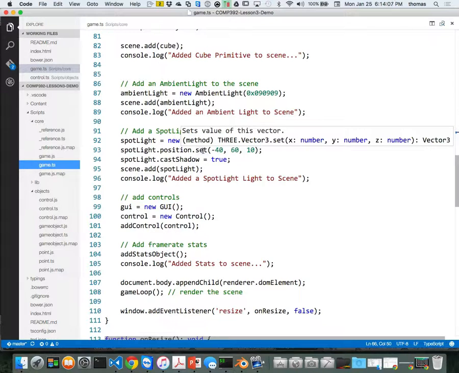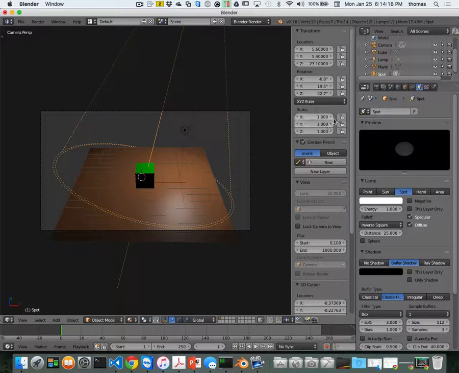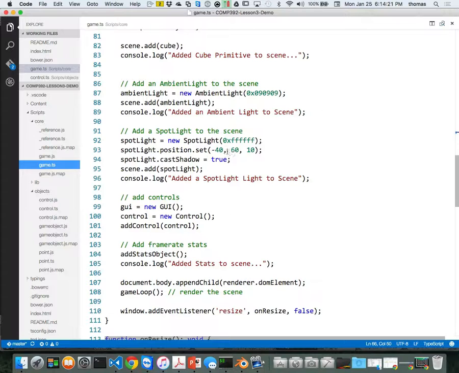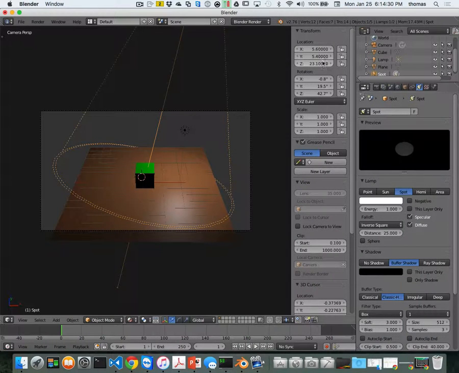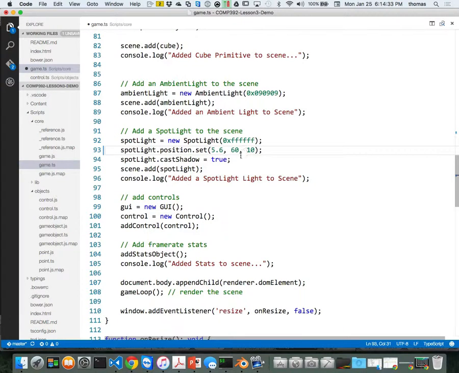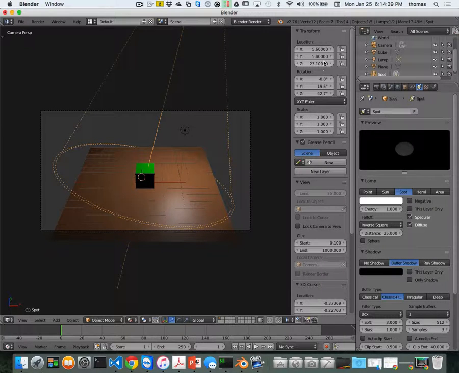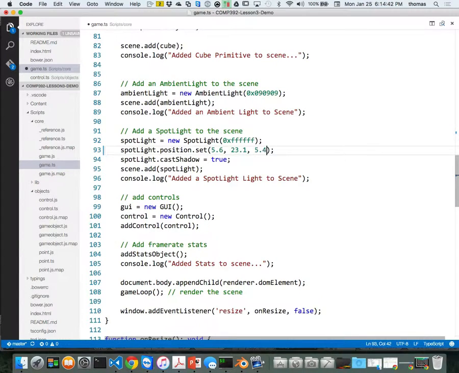So this is the X coordinate, my Y coordinate, and my Z coordinate, X, Y, and Z, right? So remember my Y and my Z would have to be reversed in this particular case. So if I go back, my X is 5.6, much closer, right? So X is 5.6, so a different angle too. And my Y would be 23.1, and my Z would be at 5.4. I don't have the other options yet. Let's see what just doing this does. So I changed my light, kind of aligned it to what I see with Blender in terms of position, right?